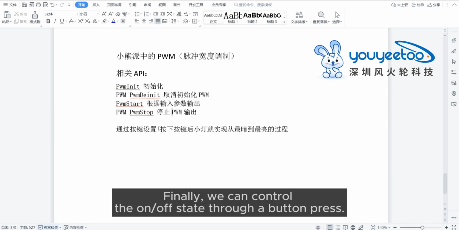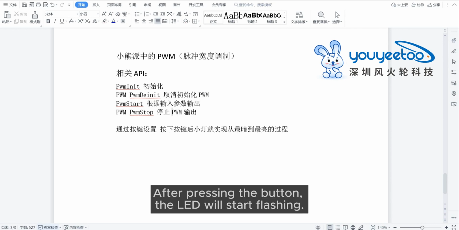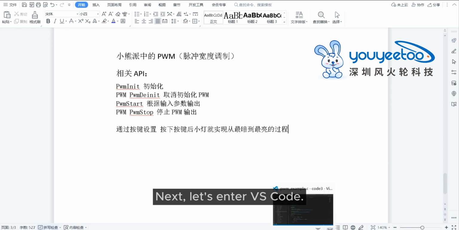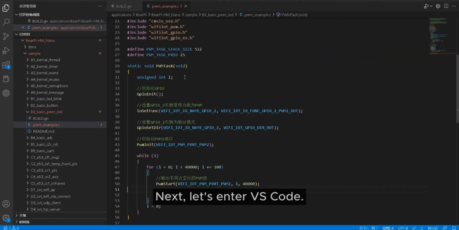Finally, we can control the on/off state through a button press. After pressing the button, the LED will start flashing. Next, let's enter VS Code.